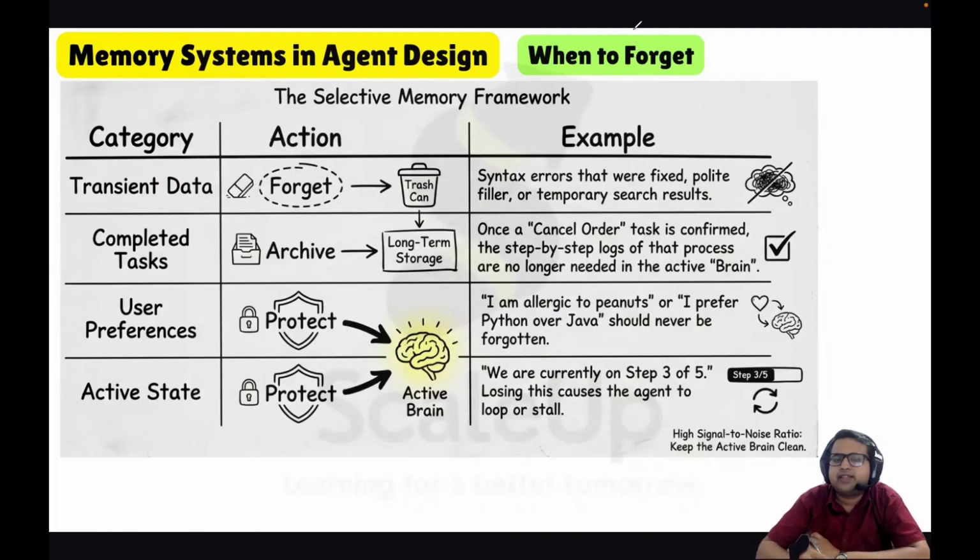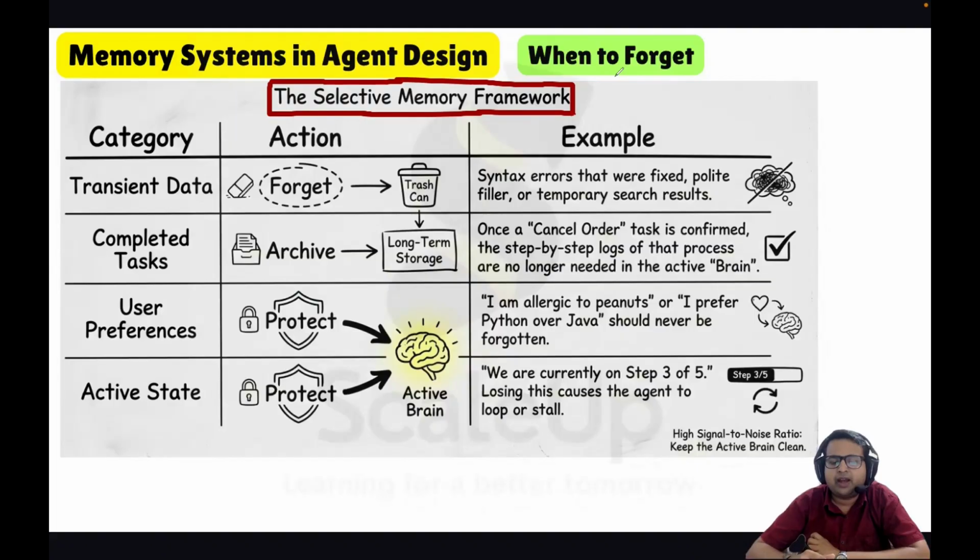Now we will discuss the selective memory framework. The goal is to maintain a high signal-to-noise ratio. We want more signal and less noise. We want to keep the active brain very clean. That's the main goal. We have to populate the context window with clean tokens and get rid of the noise. So we will discuss the selective memory framework to achieve that.